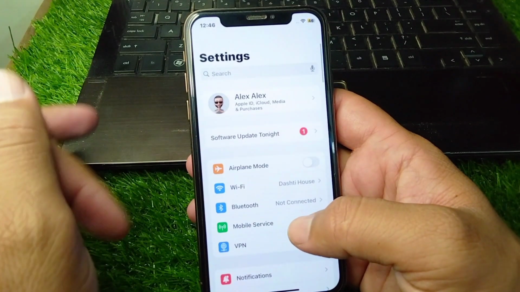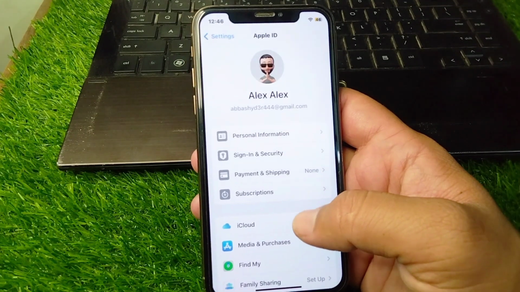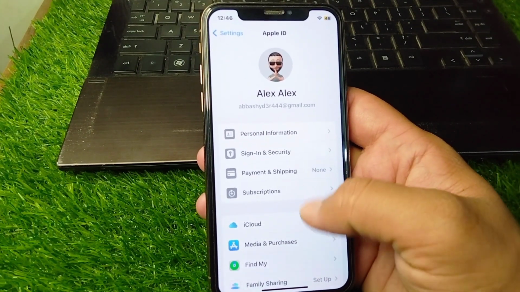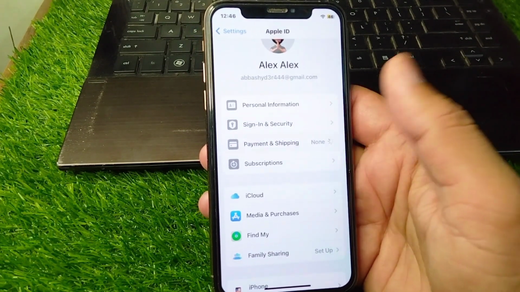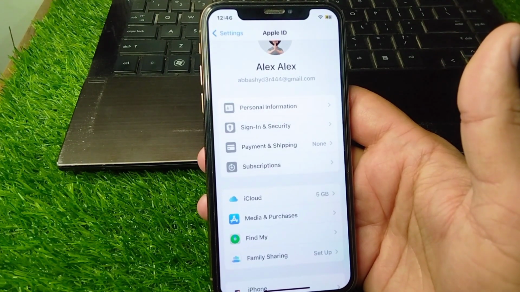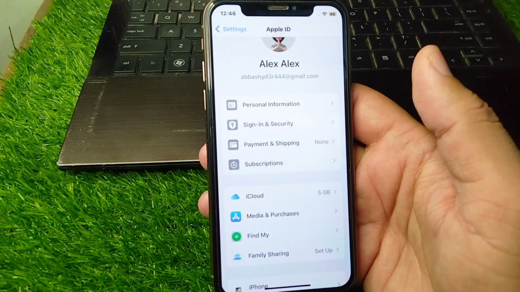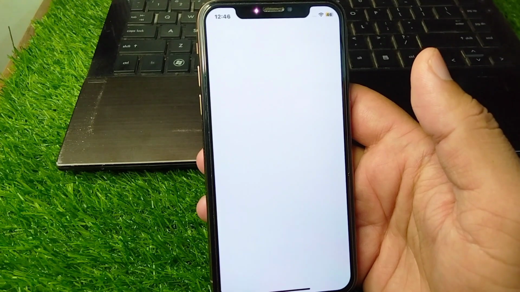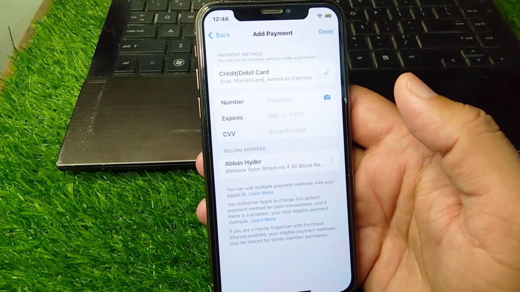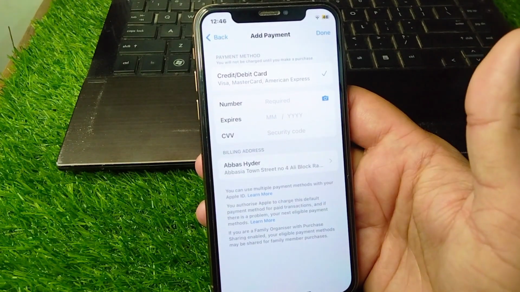and if the problem is still there then you have to simply open your profile and from here you have to simply tap on payment and shipping and wait here for some seconds.